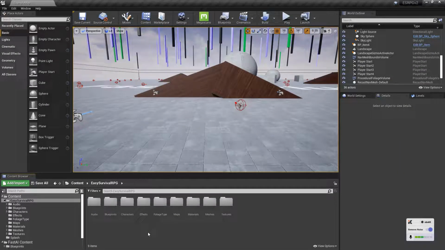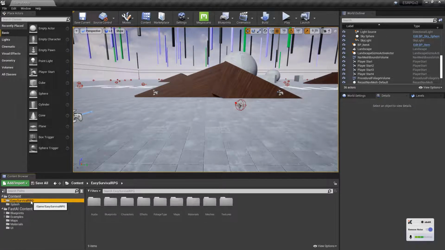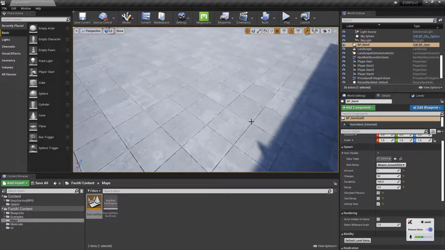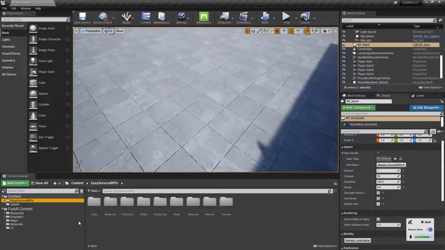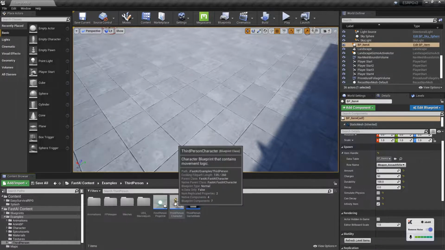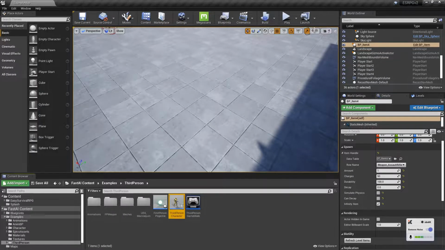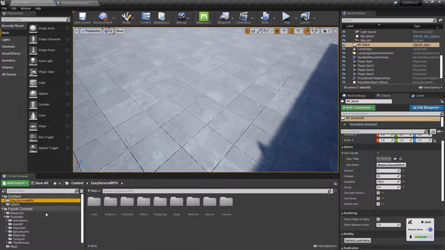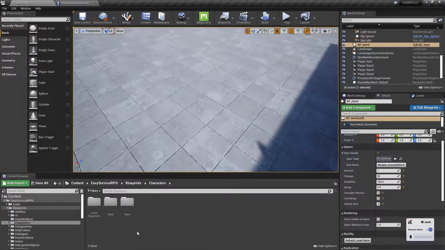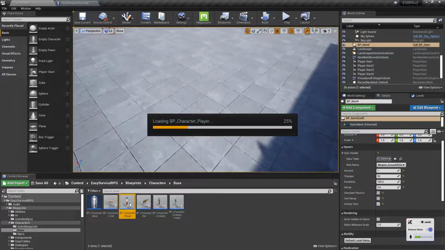This video is about integration of ESRPG version 2.5 with FastAI plugin. This is the ESRPG base project, and I have installed the FastAI plugin into this project. Alright, so I'm going to do the integration of it. First I'm going to open the third person character from FastAI plugin, and then I'm also going to open the EasyRPG character, which is the BP character player.